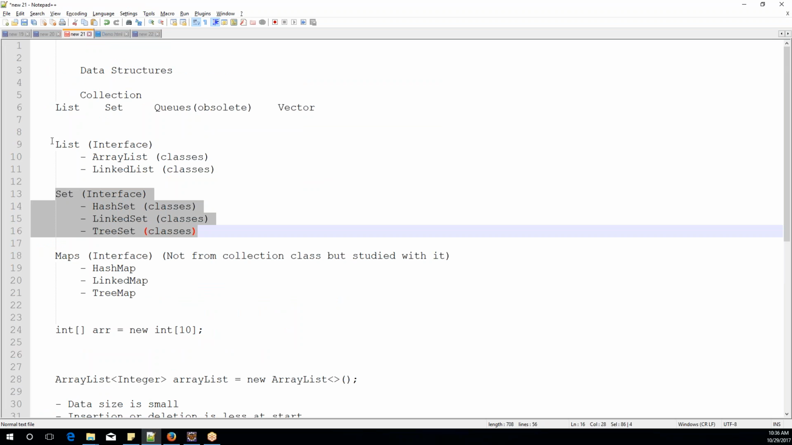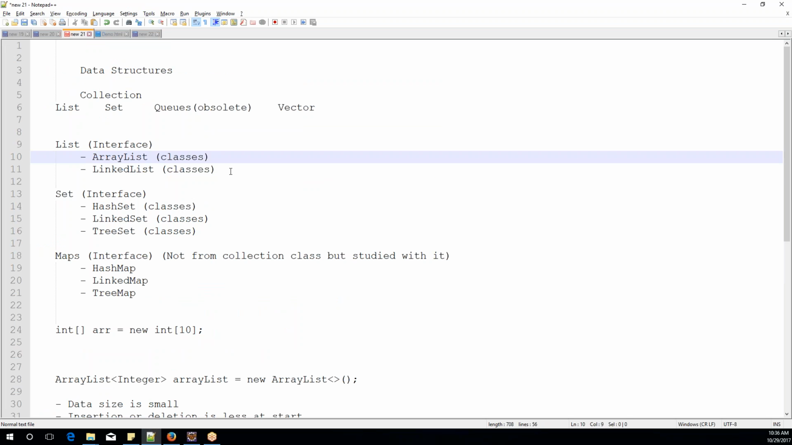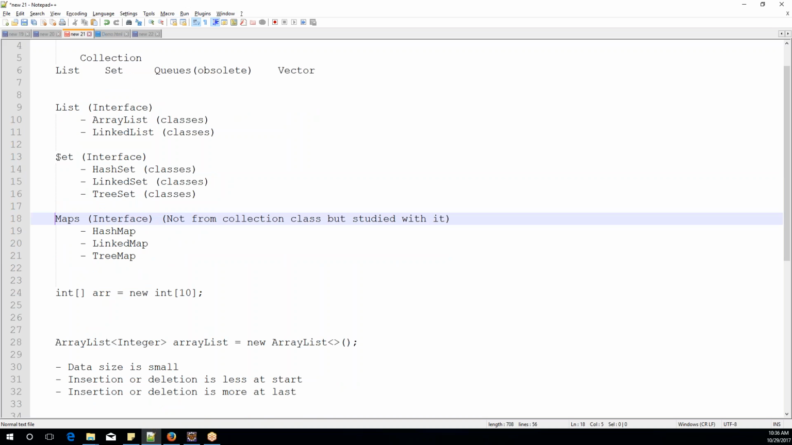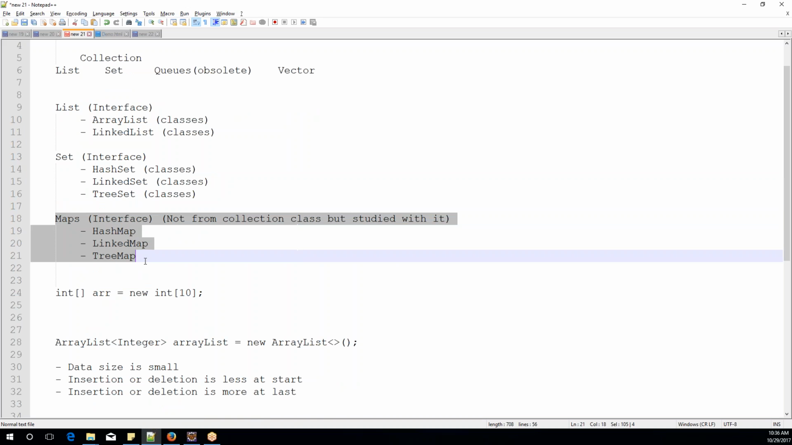And in list also, I'll cover one more scenario where I'll show you how insertion at the start in array list takes more time as compared to linked list. Then at the end, once this list and the sets are done, we'll also cover up maps. In maps, we have hash map, linked map, and tree map. So I'll be covering all the three. And then we'll go back to Selenium.